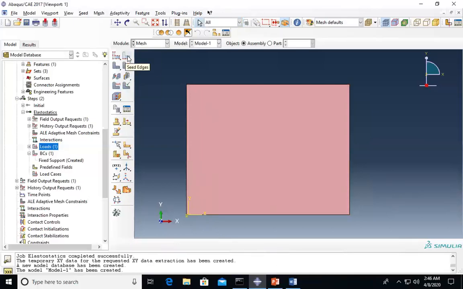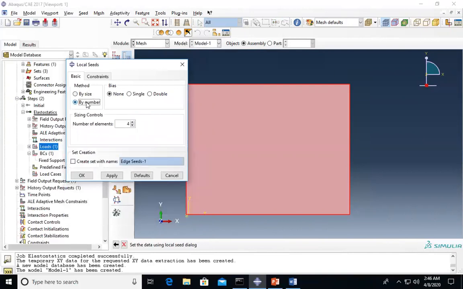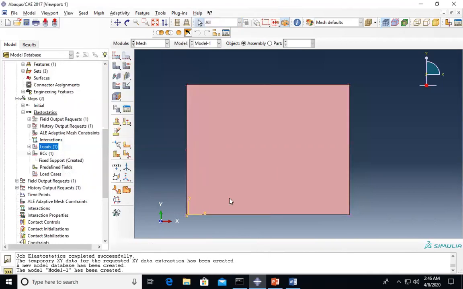Now we have to assign the seed. So Seed, select the edges. We're selecting all 4 edges so that we can assign 4 elements on this part. So done. We are assigning a local seed by number. We're assigning 2. If we put the number 2, then this edge will get 2 elements, and it will do the same on the other edge. So it will be 2 on horizontal and 2 on vertical, which makes 4 elements in total. So apply. Okay, and look here.